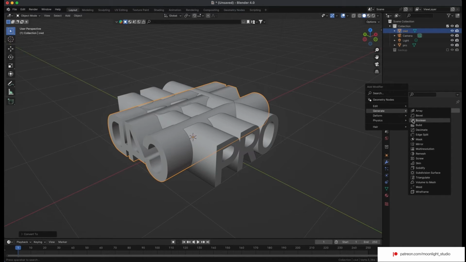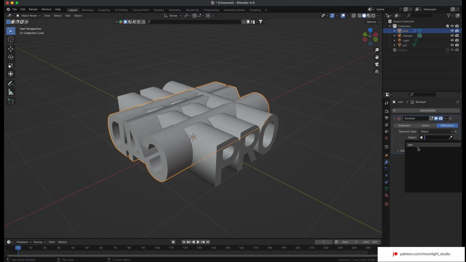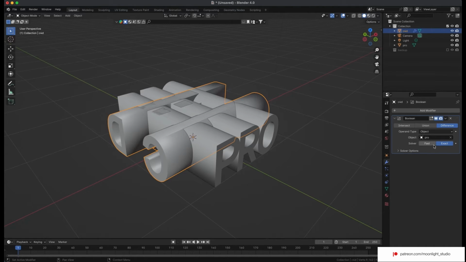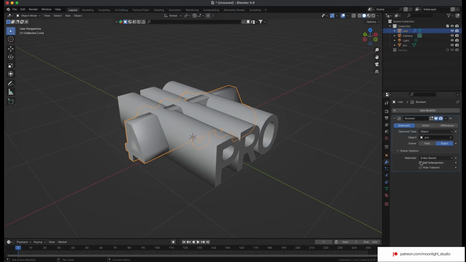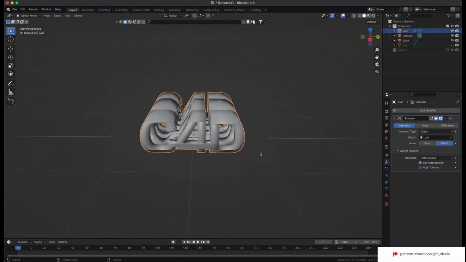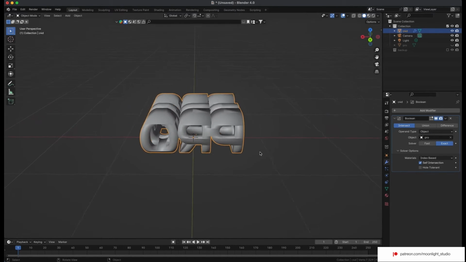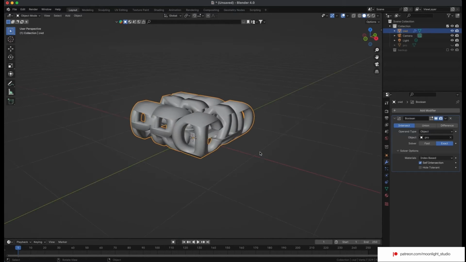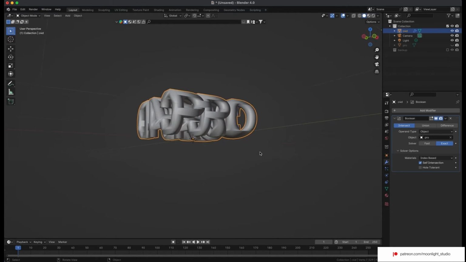We add a Boolean modifier to merge these texts and convert them into one unique object. We need to set the Boolean mode to intersect and enable the self-intersection option. If you see, we got something close to what we were looking for, but honestly, that's crap.